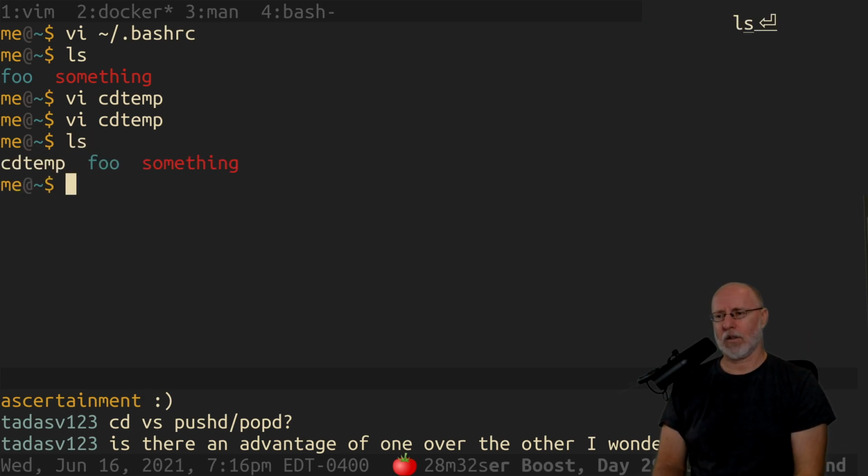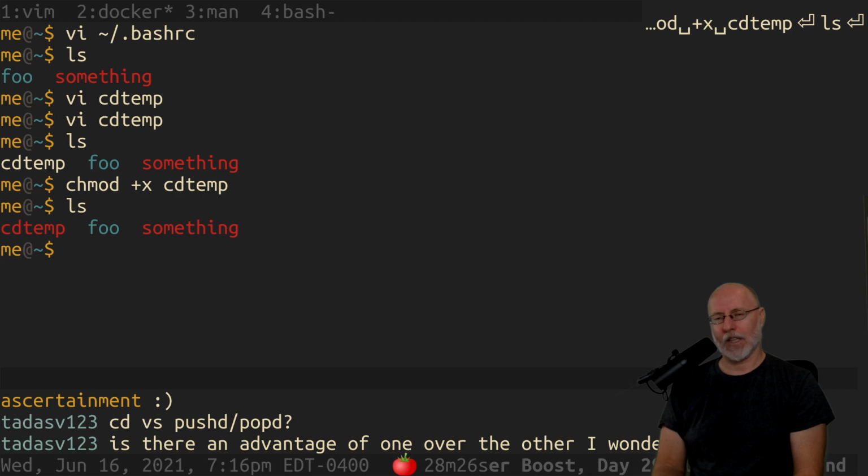Okay, so we have this wonderful script right here, right? chmod plus x, cd temp. And I want to show you it's not going to do what we expect. So if I run it, cd temp, and wait a second, I didn't move. Can anybody tell me why I didn't move?